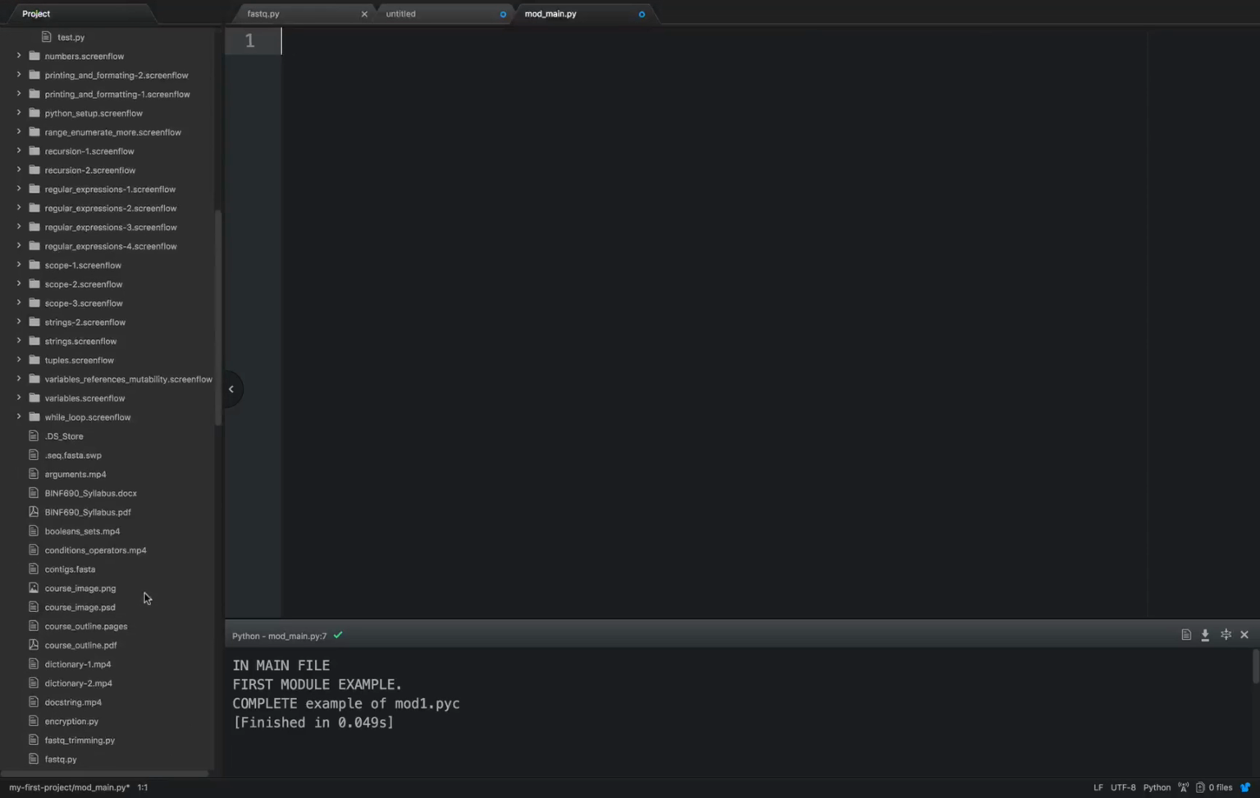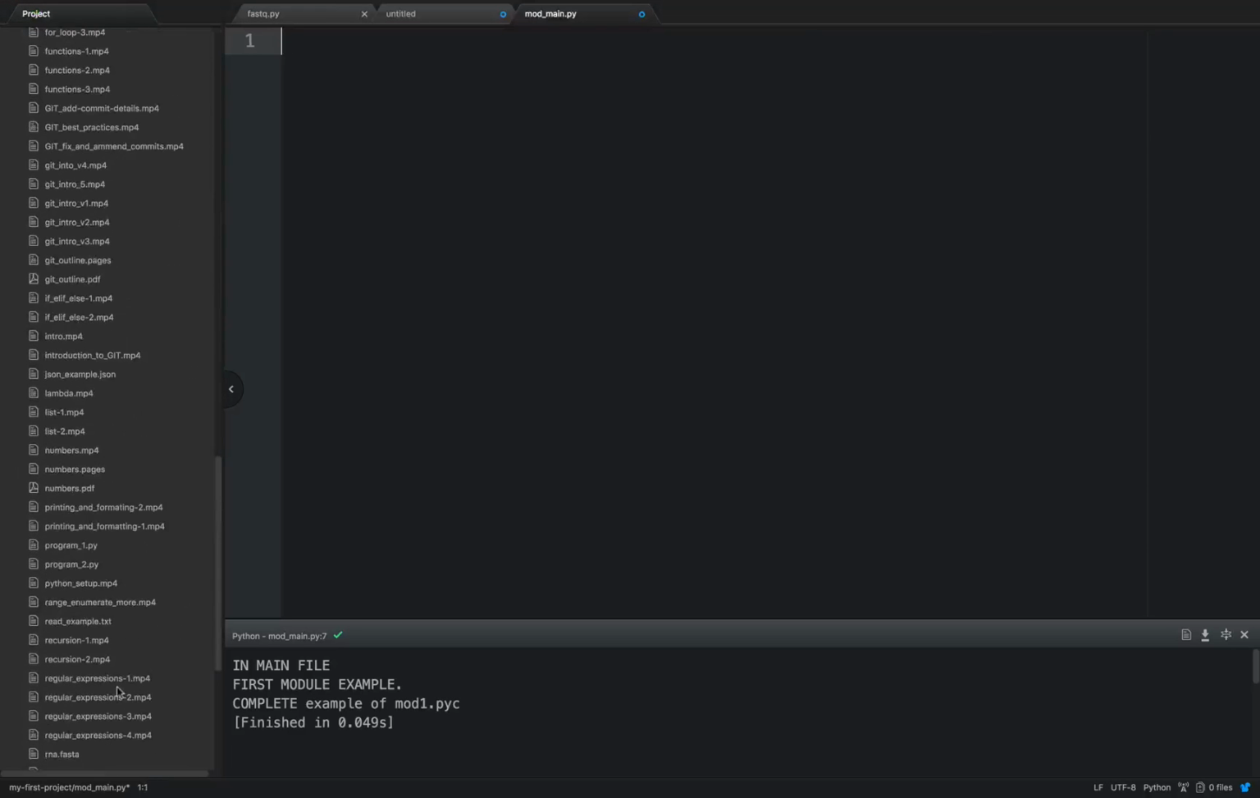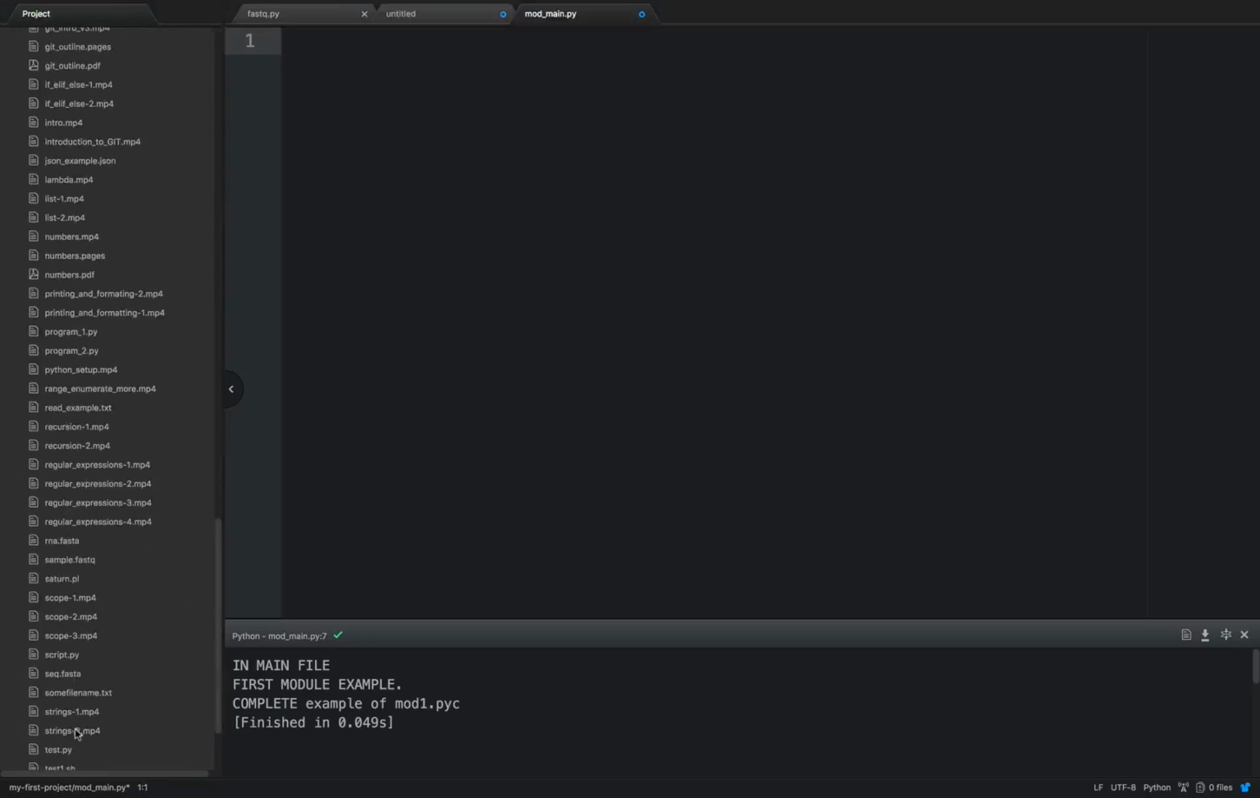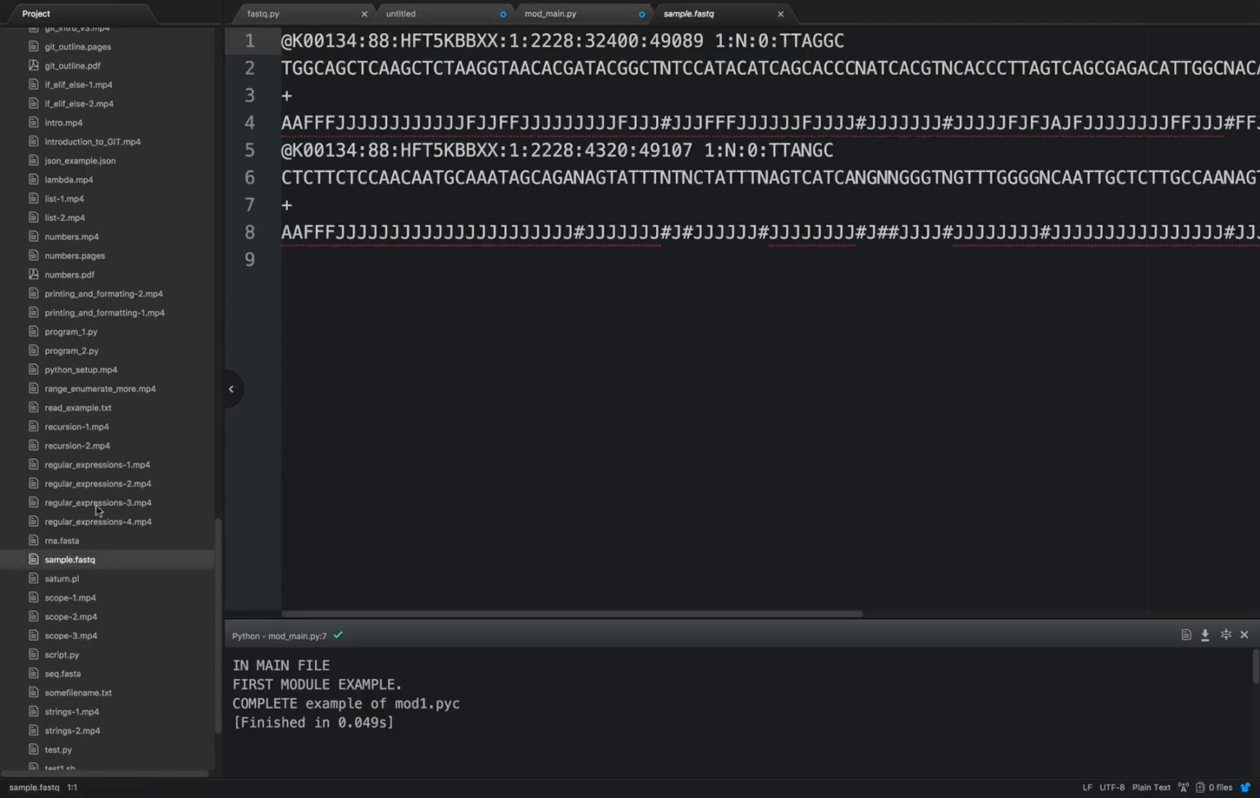Actually, I'm just going to open this file that I have here, sample.fastq. Okay, so I have two sequences in here. Line 1 always starts with a sequence ID. The sequence ID starts with an at sign, followed by the sequence ID, and the sequence ID is everything between the at sign and the first space. Anything after this first space is considered additional sequence information.